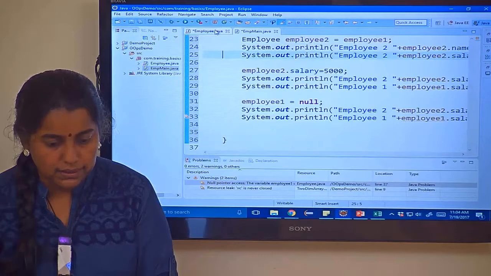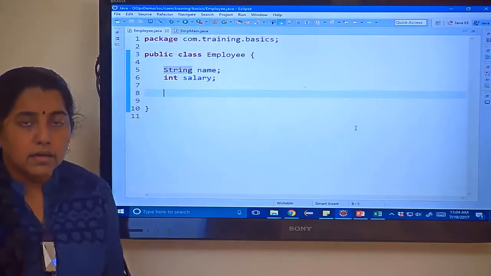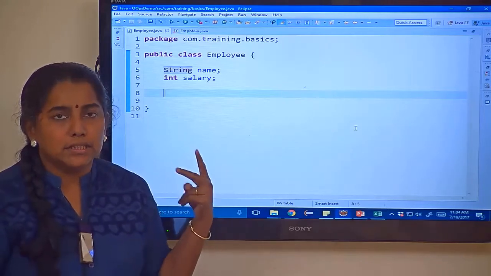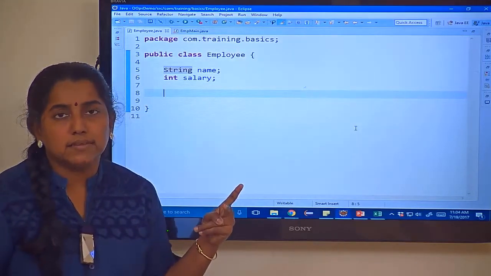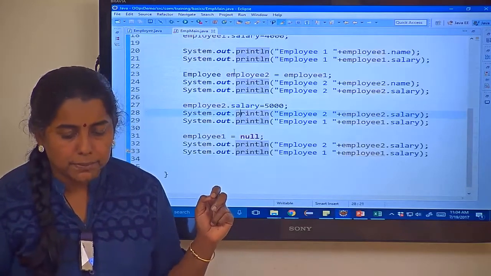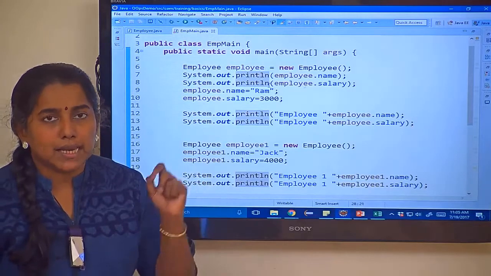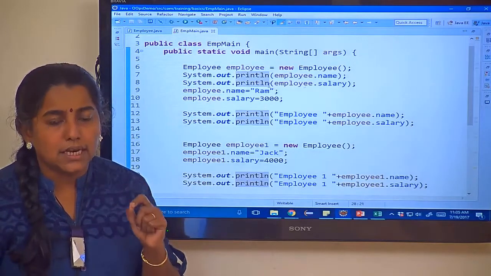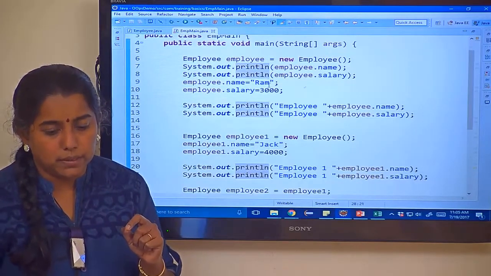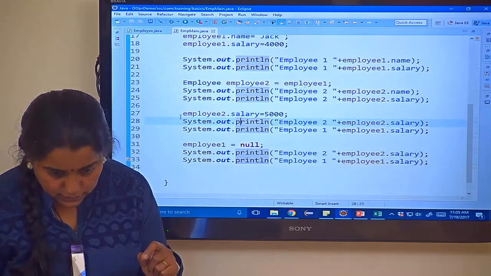Now I want to make this window a little bit bigger. Let me give Ctrl M. This is the employee class which is now having just two instance variables, name and salary. Now let me come to the other class, EMP main. This main class is going to have the public static void main. Which class should I run now? I must always run the class which is having public static void main. I will remove the rest of the part which is over here, or I will comment it.